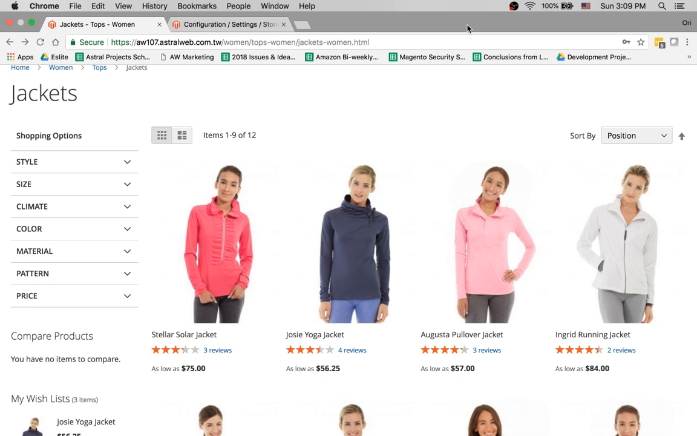In this multiple wish list feature, a customer can log in and then add products to their wish list or wish lists. A customer can have multiple wish lists, they can have many wish lists, they can have private ones, and they can have public ones. So how does it look?